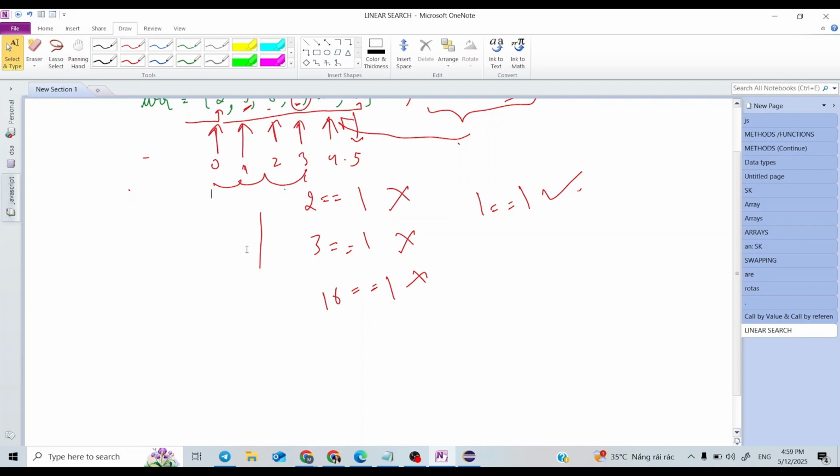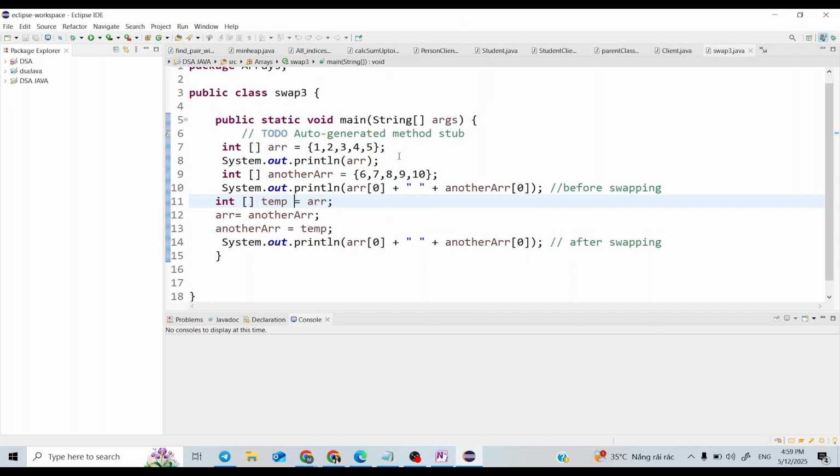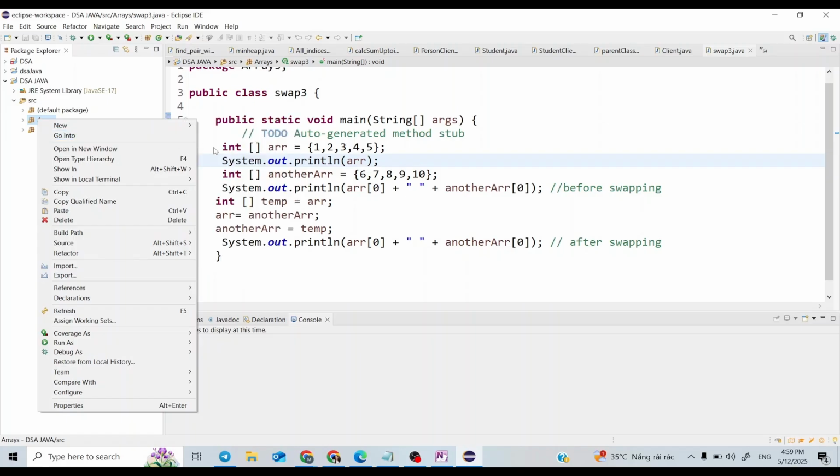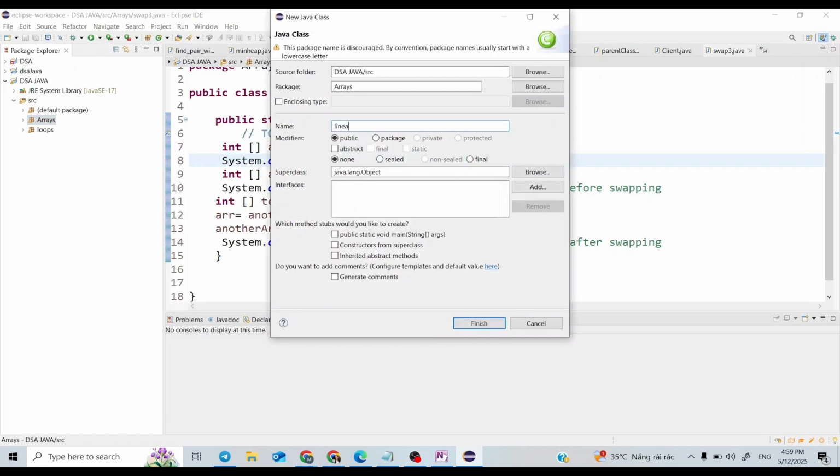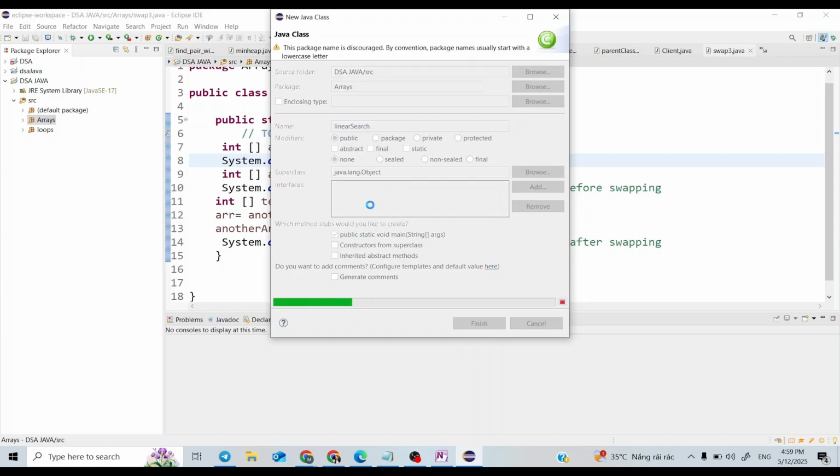Let me first write the program and then we will try to run it. In the source directory, in arrays, I will make a new file, a new class named LinearSearch, and I need a main function.